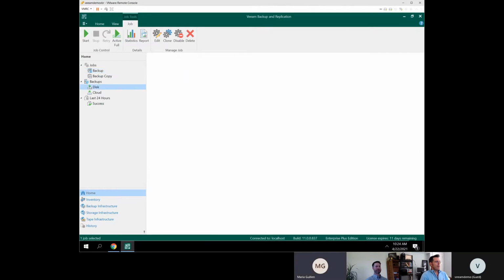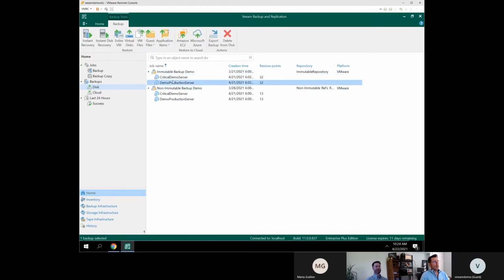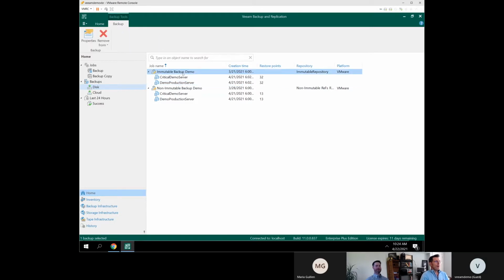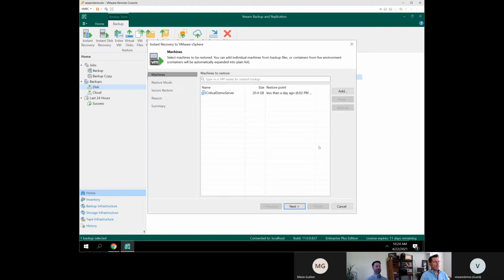So here is all of the local backups. We have immutable and non-immutable backups of the same two servers. We'll get into them in our next video on what immutable is, why you want to use it. But for this one, we're going to do instant recovery. So we're going to take this server right here, and we're going to click the instant recovery.